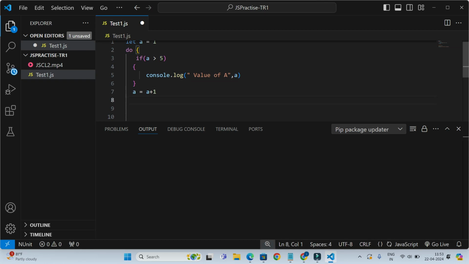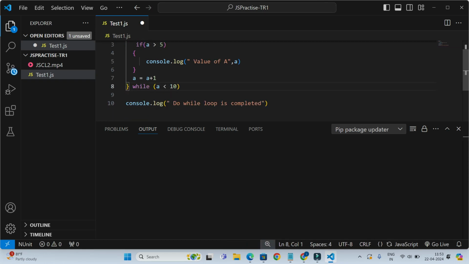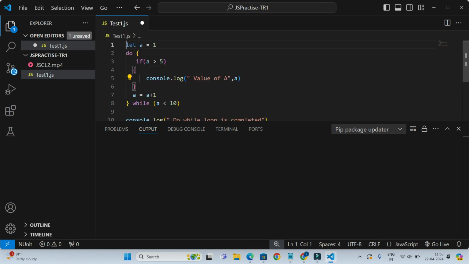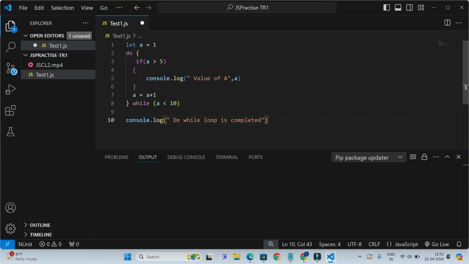In the first video I showed how to open VS Code, how to create the file, all that. You can watch my first video. Here also I'm just writing the same code. Let a is equal to 1. If a is greater than 5, then only it has to print. Greater than 5: 5, 6, 7, 8. So I want greater than 5.